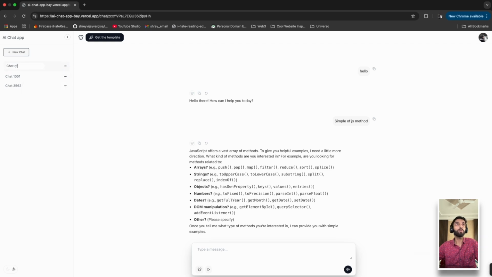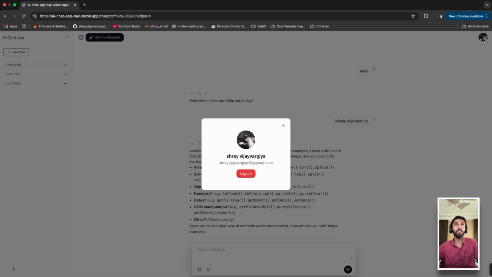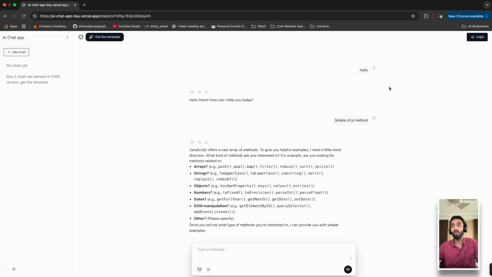So the first template I was talking about is the AI chat app template, which basically helps you to build your own AI chat application similar to ChatGPT. As you can see on the screen, this is an AI chat app which you will get once you get the template. I'm just giving you a demo of the template.